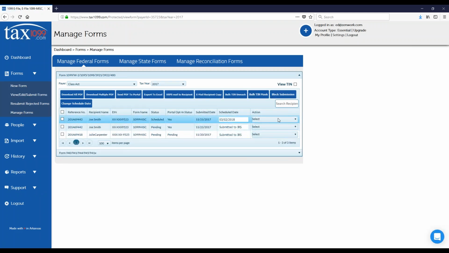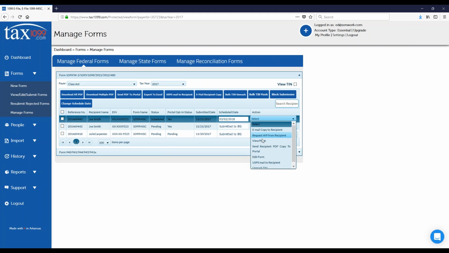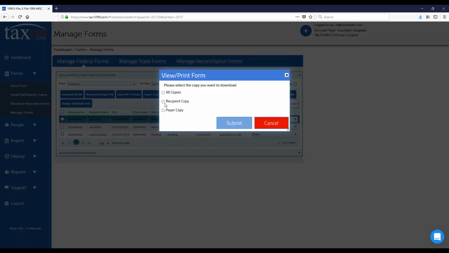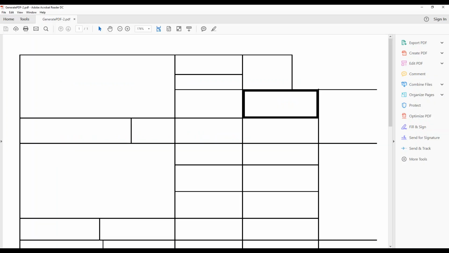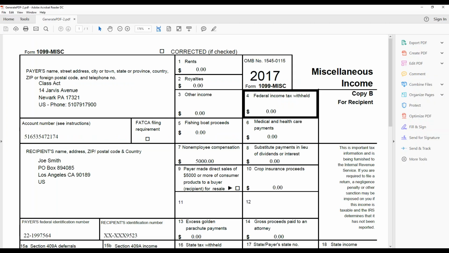So just as an example, I'm going to take a look at Joe's form that I have here. I'm going to view his recipient copy, and that'll give us a chance to look at what those PDF copies look like that you can print yourself and send out to your recipients if you want to. You can see my $5,000 figure there that I just changed it to for Joe.